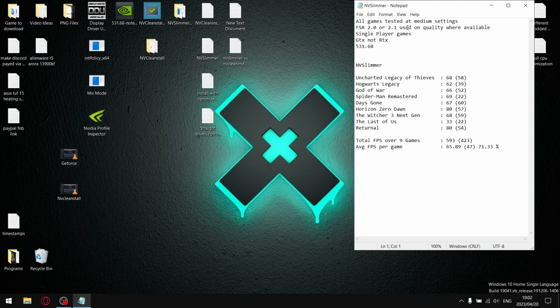So let's get through the formalities. All games are tested at medium settings. Where FSR 2.0 or 2.1 was available, I use a quality setting. I play single player games, no online battle games, no FPS games. And then obviously I use a GTX, not an RTX card. And I'm using the latest driver.